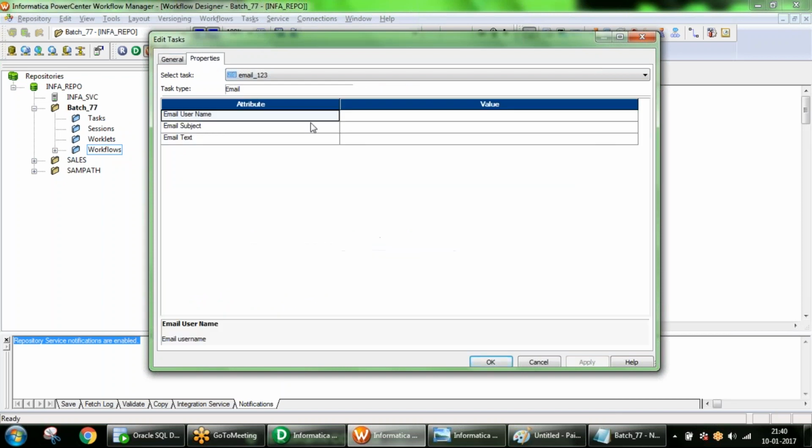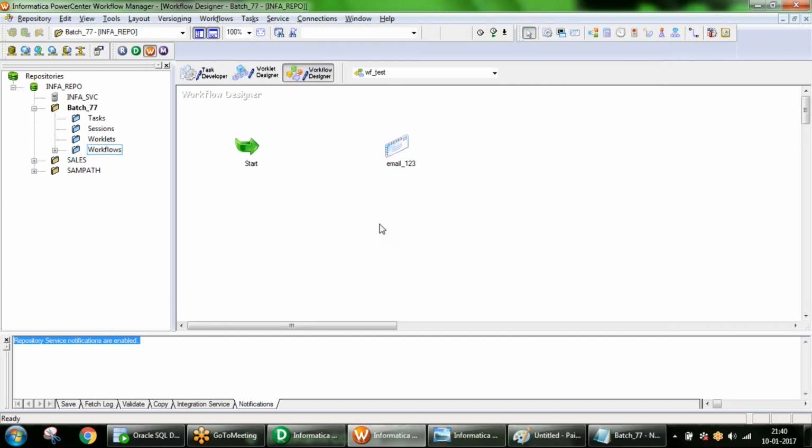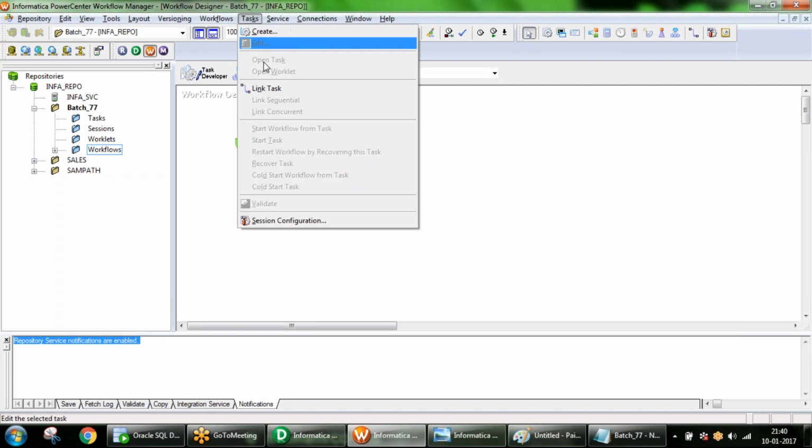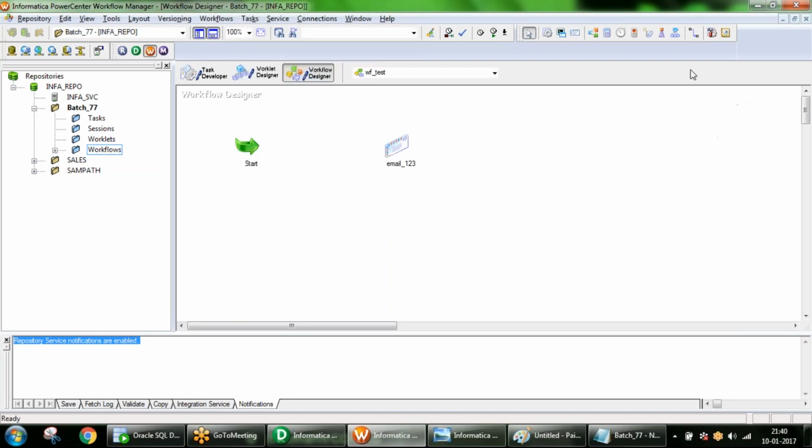Then you will have the properties. In the properties you can provide your mail ID, info.sampath@gmail.com. Then subject: hi, email text: hello, whatever it may be. Click OK. Then, if you go to the task menu, there is an option called link task, or here also we have a shortcut. You can connect from here to here. So this is one workflow.